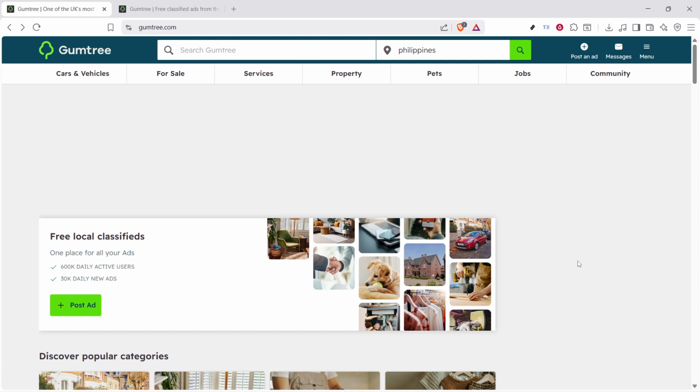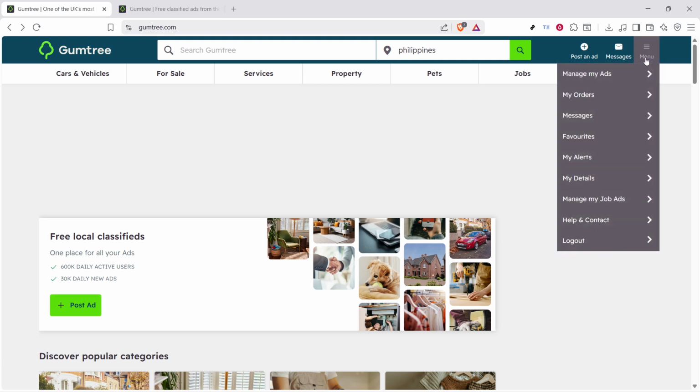Next, look for the menu option and click on it. This is where Gumtree keeps the main navigation options, including the area where you can manage your account. If you're on a mobile device, the menu may appear as a stacked icon in the corner of the screen. On a desktop, it may be more clearly labeled. Either way, open the menu to continue.